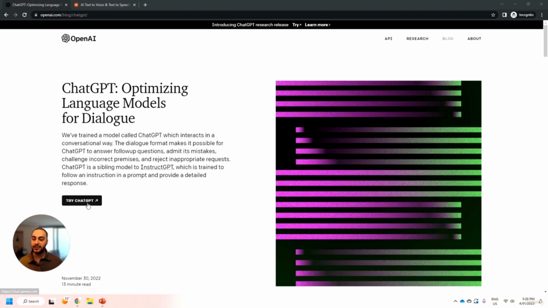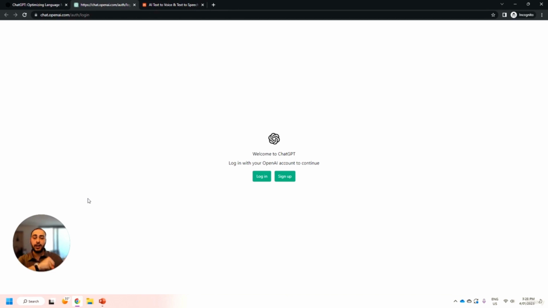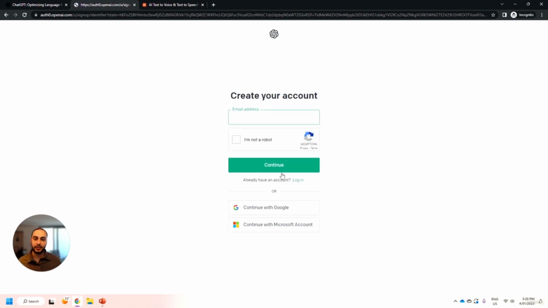Here on this screen, we can see that there is a button to try ChatGPT. That's going to open up a new page for you where you can then sign up and get to a screen that looks quite similar to any normal online service sign up, where you can use a Google account, a Microsoft account, or a personal email address to sign up. It will then send you an email to verify your account, and then you can log in straight away.